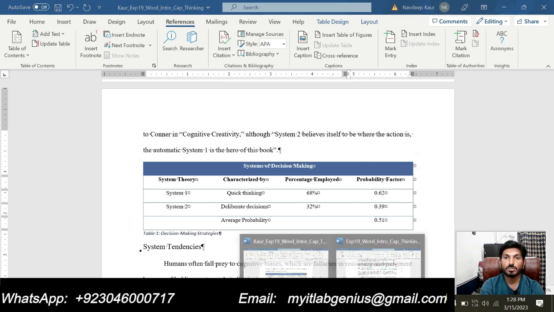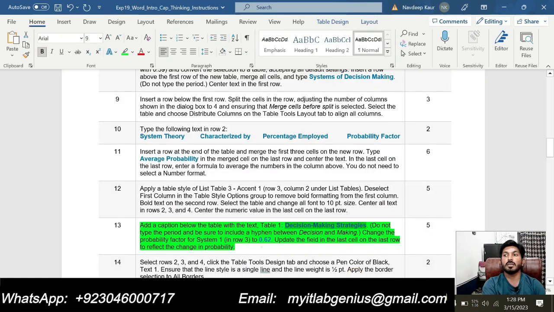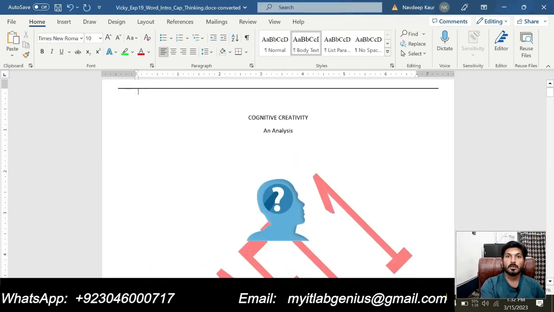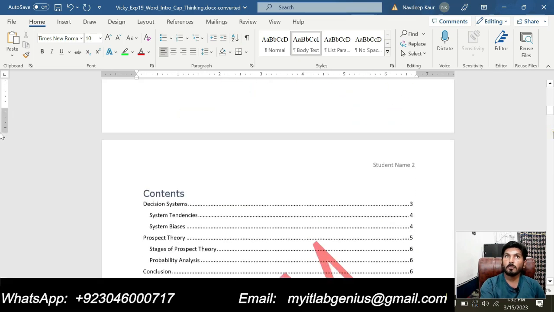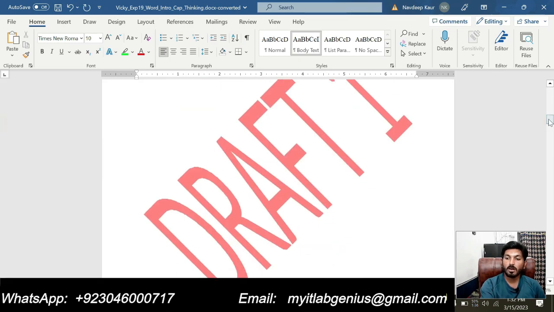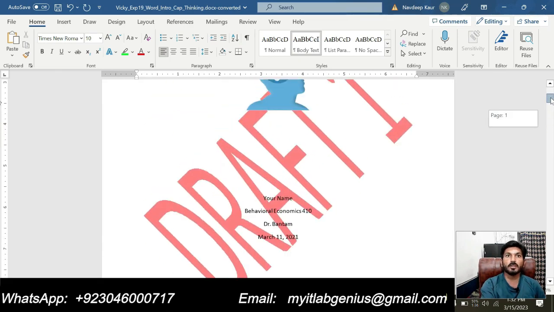So I have shown you 13 steps for this assignment. I solved them step by step, and you can watch my video to complete this assignment. Now I am going to show you the final version for this assignment, when you will apply all the remaining steps and you will get a final version. So this will be the final form of this assignment.